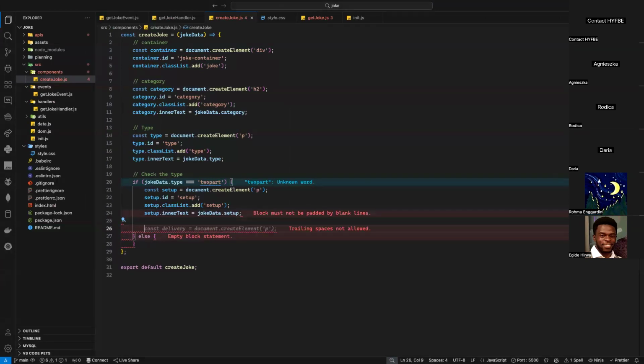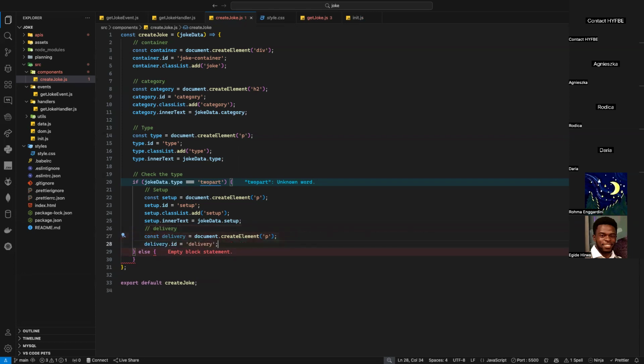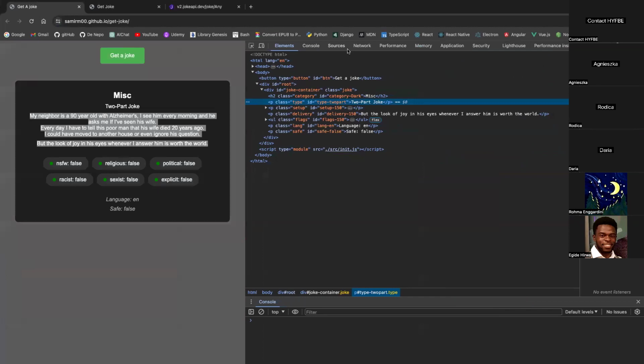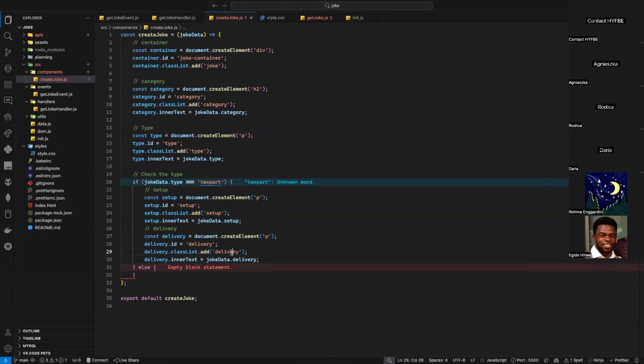Let's go now and create another p tag here. So I will just add setup, and here it will be delivery if I'm not mistaken. It was delivery if I'm not mistaken. Now I need to just add this stuff again. I need to give it an ID, and I need to give it a class, and I need to add the inner text. That's it. But I need to make sure the property was delivery. Yeah. Just so I'm 100% sure I didn't make any mistake.